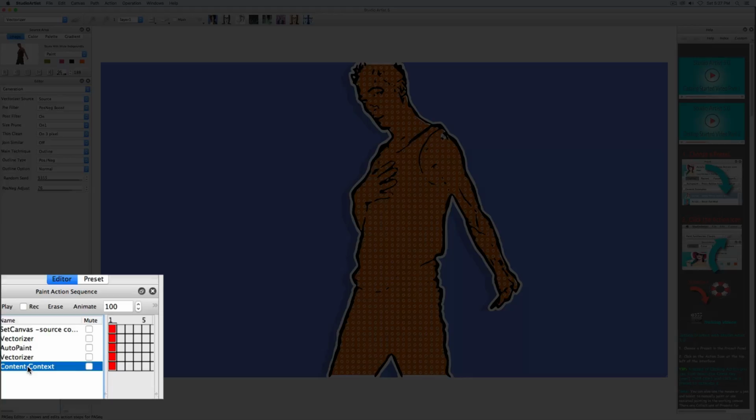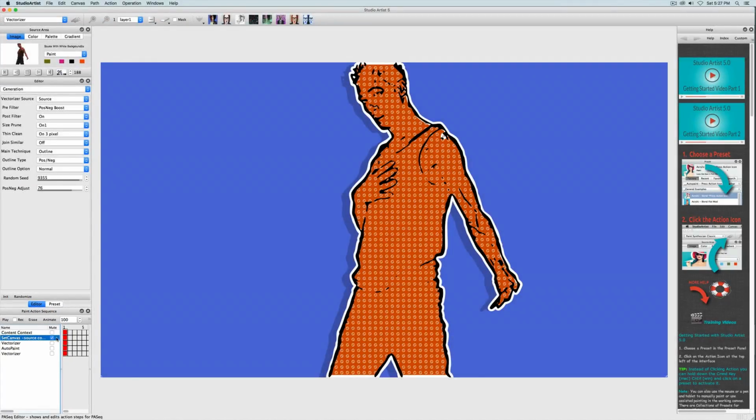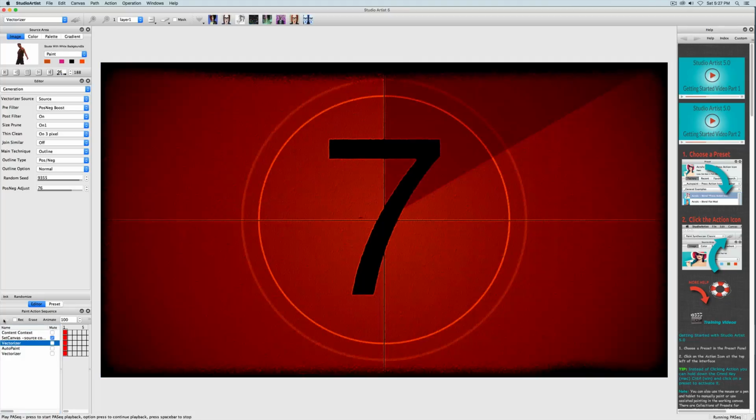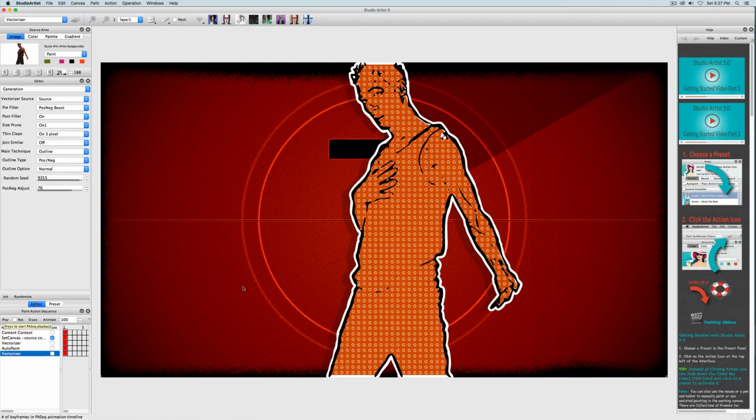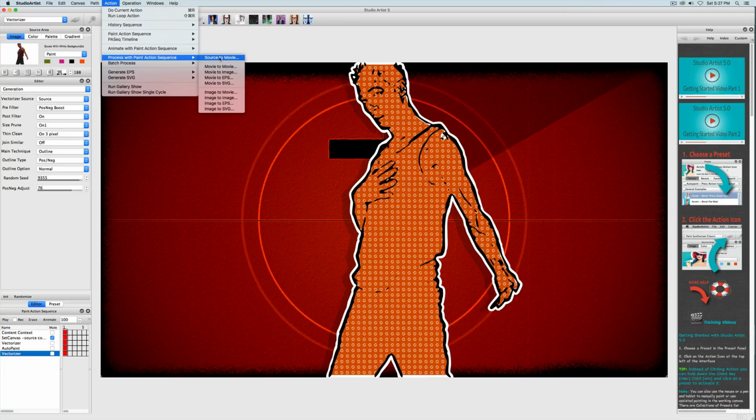This step needs to be the first step because it's going to be the background. So I will drag it to the top of the paint action sequence and then mute, or basically turn off the purple background step, since we will be replacing the purple background with the countdown movie. So now I'll press play just to see how it looks. So that looks good to me, and now we're ready to output the final movie by choosing Action, Process with Paint Action Sequence, Source to Movie, and then name the output movie.